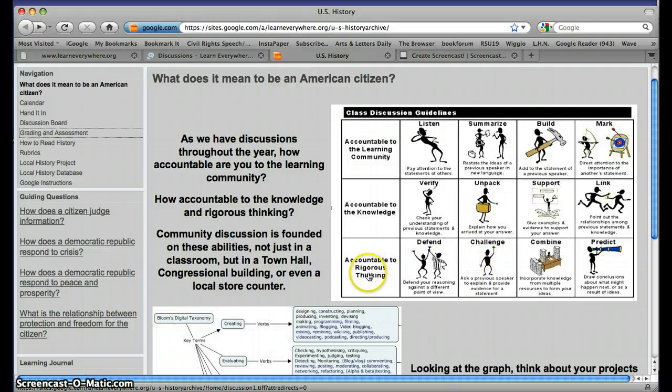And then finally, accountable to rigorous thinking. Do you defend your own positions? Do you defend your own points? Do you challenge others? Of course, this is not rudeness, but citizens often challenge each other to clarify an issue. We are always respectful, of course.